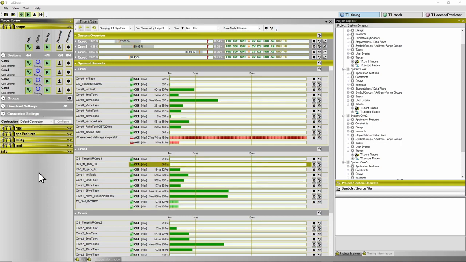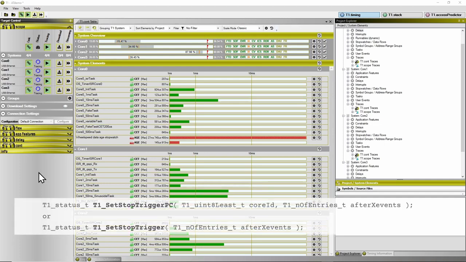T1 scope and T1 cont work perfectly together so that you can use T1 cont for continuous supervision of timing results on the target, and in case of a constraint violation, the tracing can be halted. The halting occurs when the trigger is issued on the target side. This is usually done by calling the T1 target software function T1 set stop trigger.